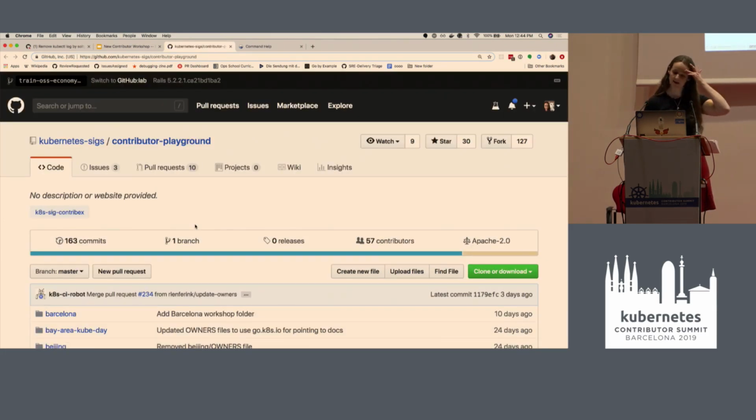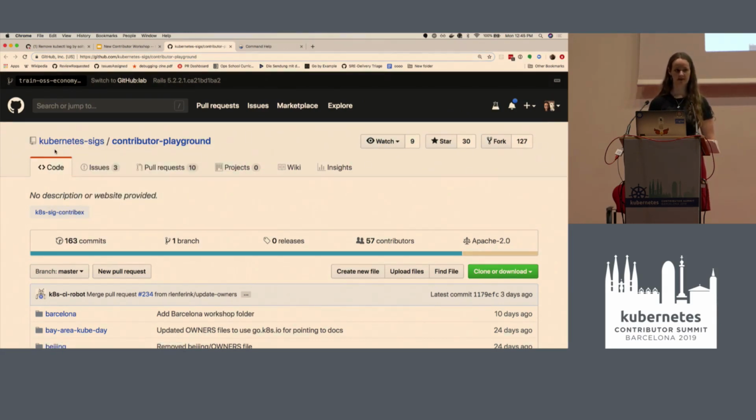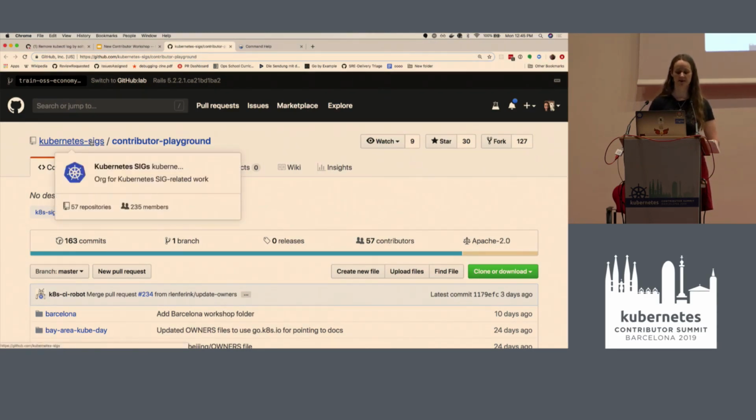Okay. So some of you may notice this is not a Kubernetes subrepository. It's a Kubernetes SIGs subrepository. This is a different org on GitHub, but everyone who is a member of the Kubernetes organization is also automatically a member of Kubernetes SIGs.